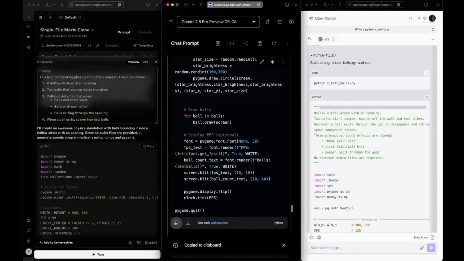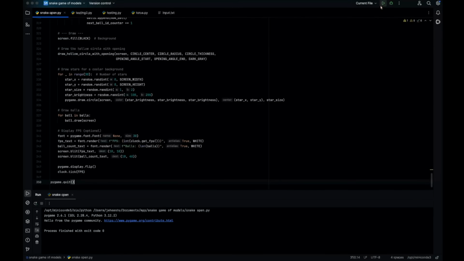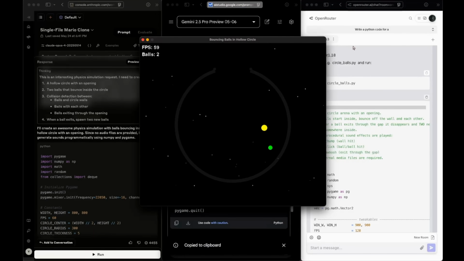Let's move on to Gemini 2.5 Pro. Let's paste the code and let's run it. And okay, we do have balls of varied sizes and also the sound is kind of different, guys. That's the first time I'm hearing something like that. Okay, when the balls actually hit each other, the sound is different. Let's see if this ball exits, what happens. Okay. So Gemini 2.5 Pro has 3 distinct sounds, guys. One when it hits the wall, one when the balls hit each other, and another when a ball exits. That's nice.